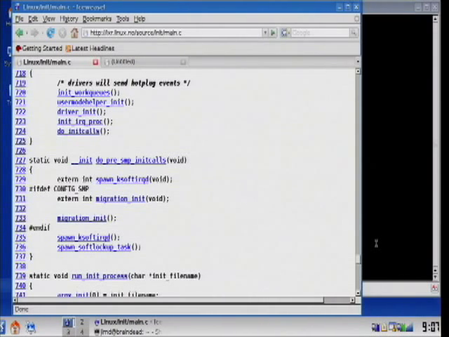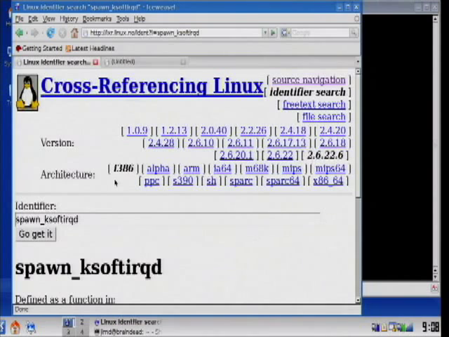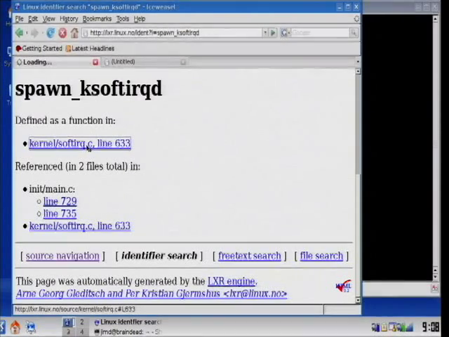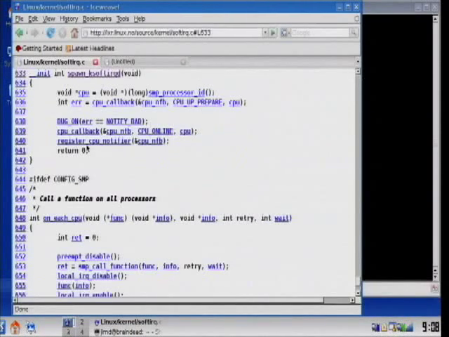So why don't we go to ksoftirqd? Because I'm curious, what does it actually do? I'm guessing it has something to do with interrupt request management. Maybe assigns interrupt requests to processors or something? Okay, so that's where it's referenced, but I want to see where it's defined. Not much comments in here. Let's see.